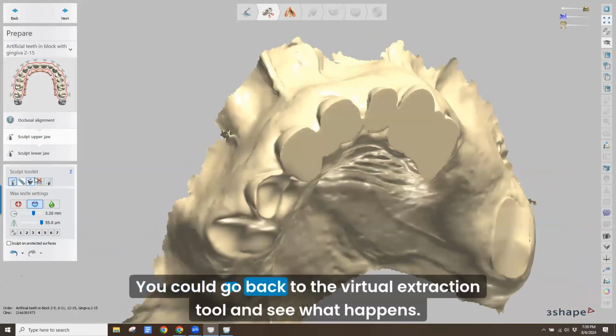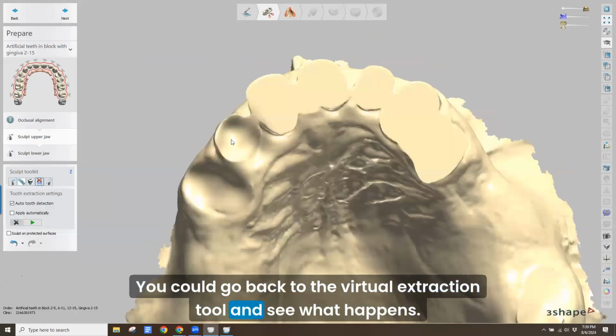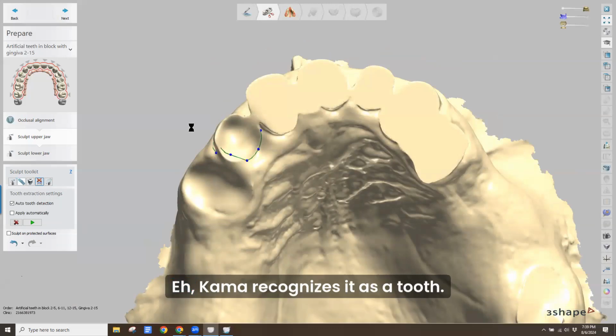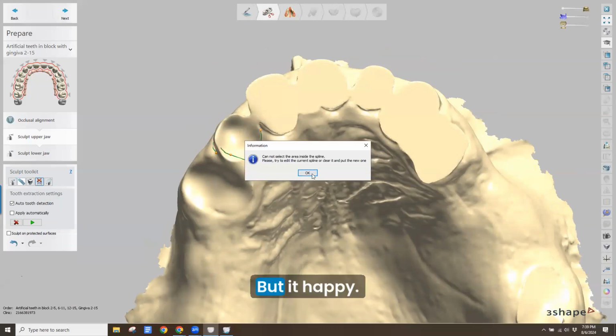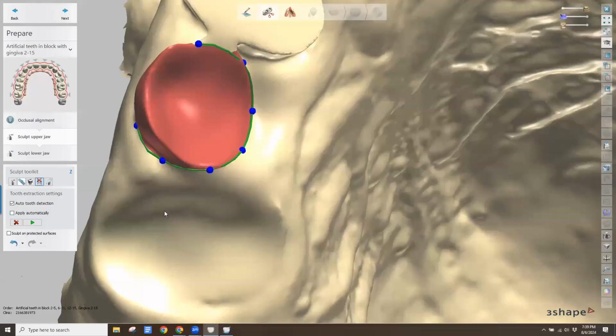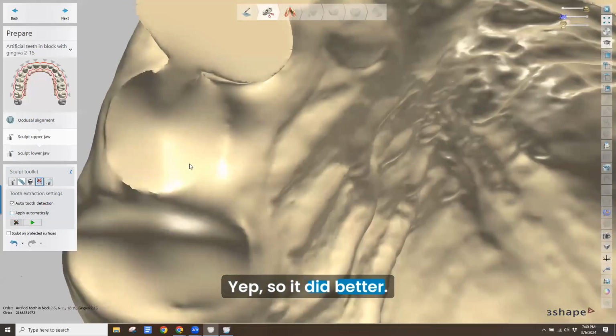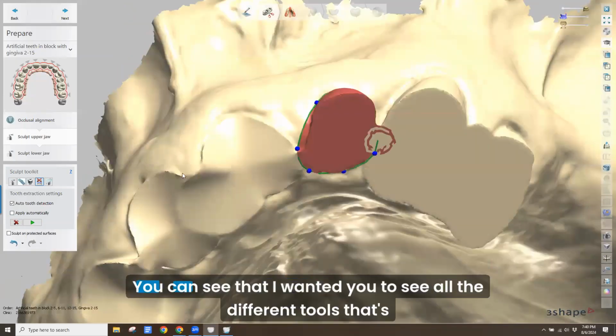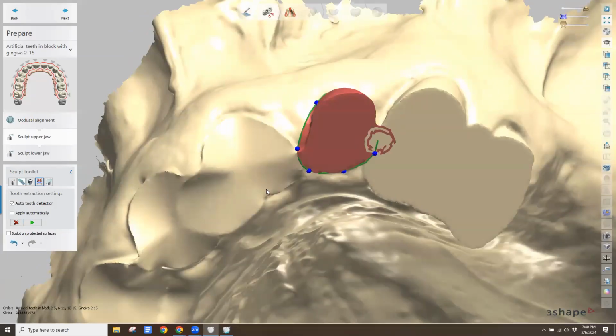You could go back to the virtual extraction tool and see what happens. It kind of recognizes it as a tooth, but it didn't happen. And apply. Let's see if it gets rid of it. Yeah, so it did better. So you can see, okay, I wanted you to see all the different tools of getting rid of the teeth.